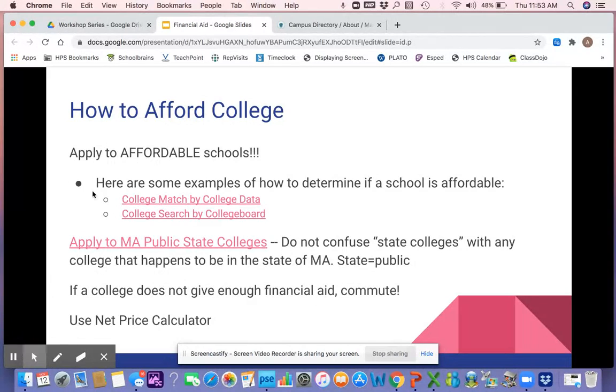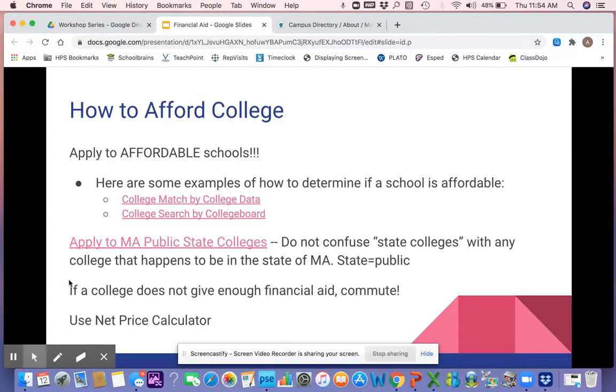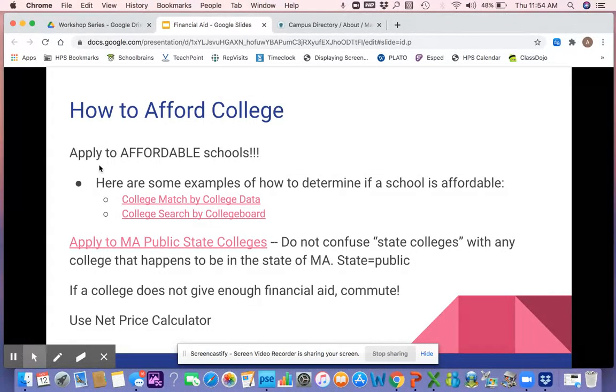So now I'm going to skip up here. The number one thing that I suggest is searching for colleges that give good financial aid. So I'm going to show students how to figure that out. Now, I just want to say, if it's a Massachusetts public state college or a college you can commute to, it doesn't matter so much if they have good financial aid because those options are so much cheaper already. So these colleges that have good financial aid, we're talking about private colleges that may not be close by.